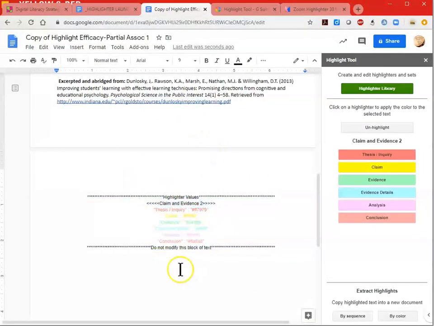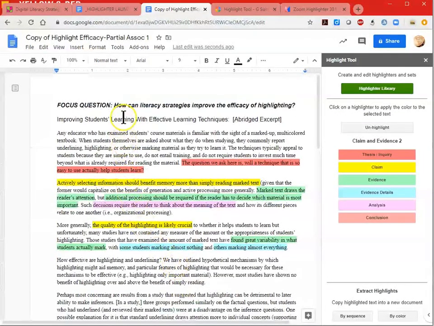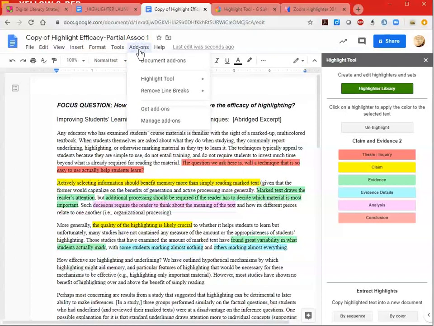Another feature of this highlighter tool is that if you have a set of highlights that you like, or you and your colleagues have collaborated, and some of you have created some and some of you have created other ones, and you want to share them, there is another feature of the highlight tool. You can come here and go to Export or Import Library. First, you need to export it.